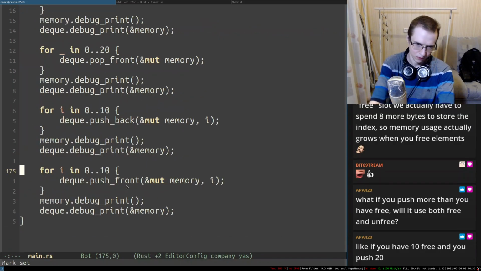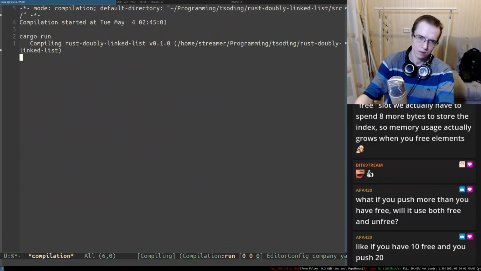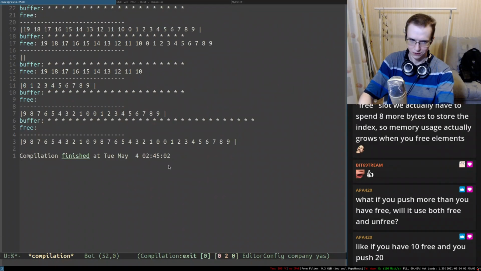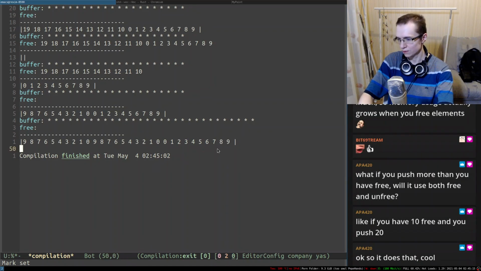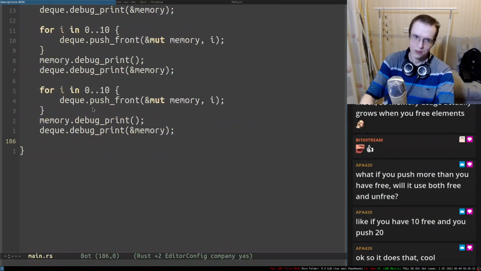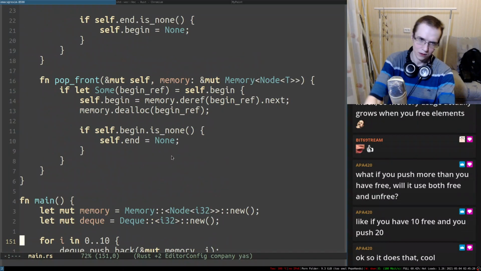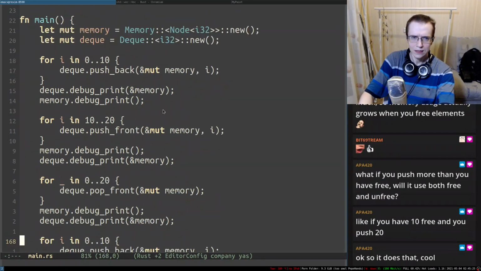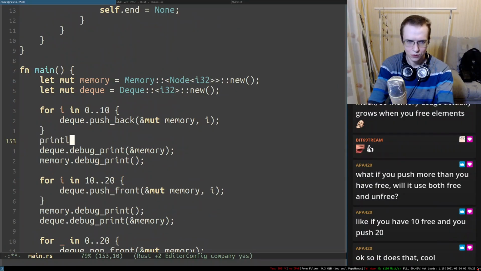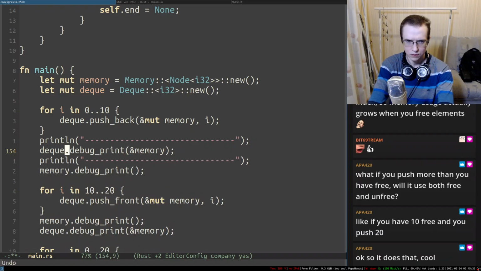Okay, let me demonstrate. That's what happens. You see? So we used up all of the free, so we extended the buffer even longer. And if we deallocate all of them, all of these indices will go into the free list that can be reused. So yeah, that's how it works. Also, let me put it like this. And the thing I want to put in here, I suppose I want to do print ln. Yep, something like this.